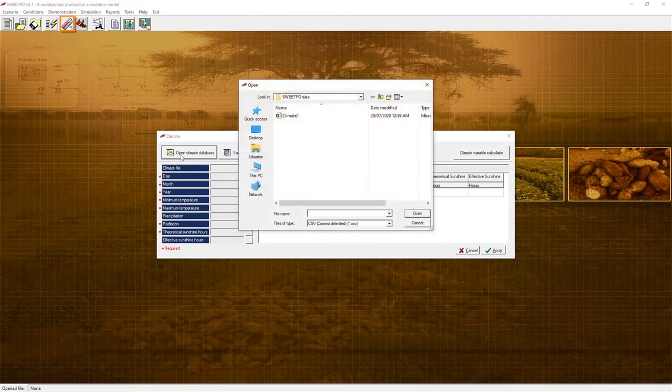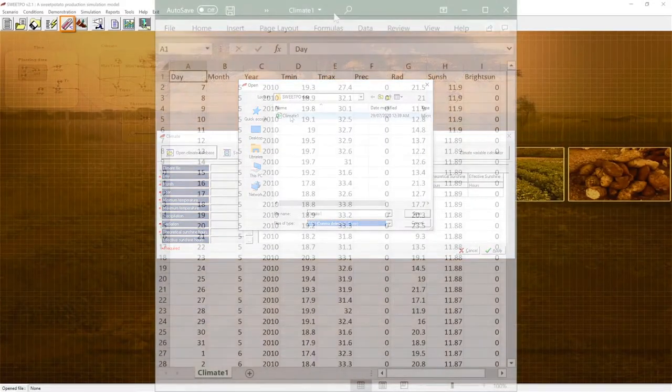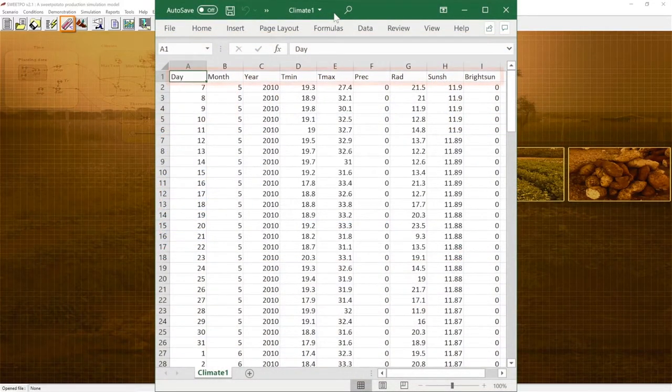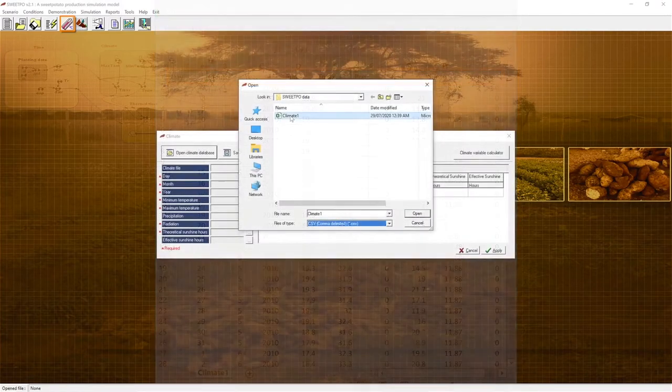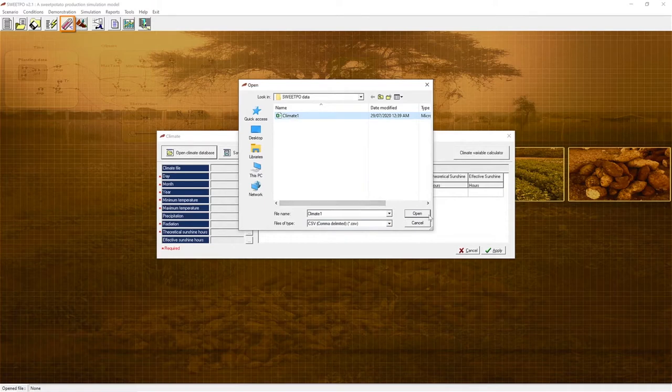Click on the first button to load the climate file. The software accepts two climate data formats, the CSV, comma separated value file format and the PRN space delimited text file. We can use spreadsheet software, such as Excel, to create this file. The first row must include the column headings of the data. Select the file and click Open.